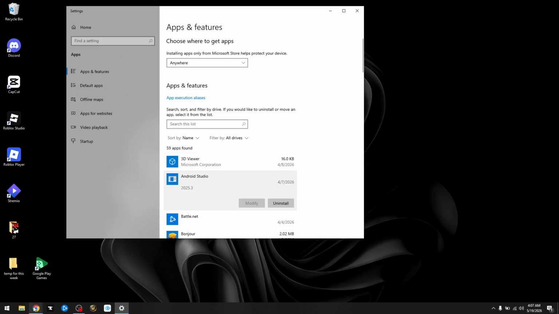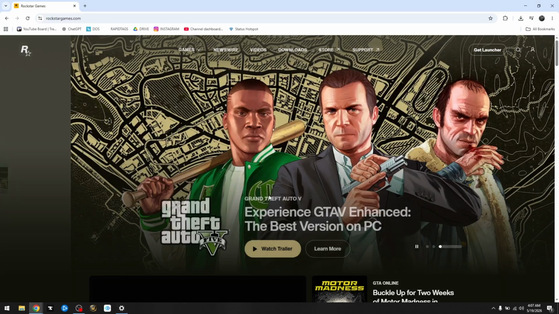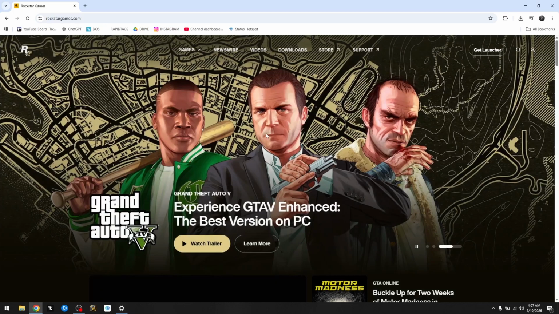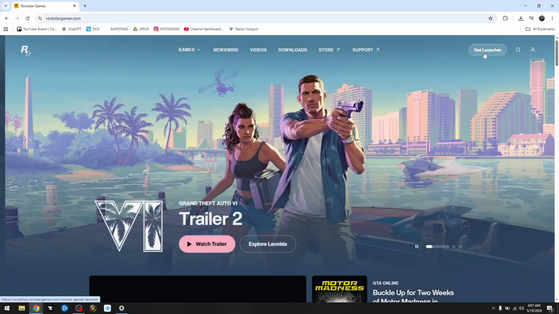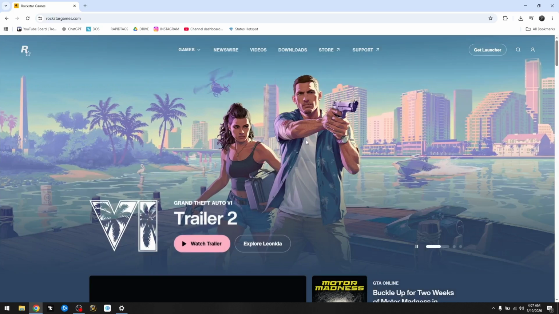Next is re-downloading the main file. You can go straight into Rockstar Games' official website, which is this one, and then choose Get Launcher, and have it installed from their official site.